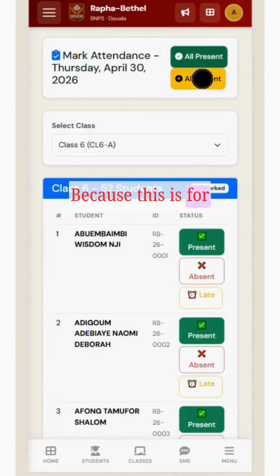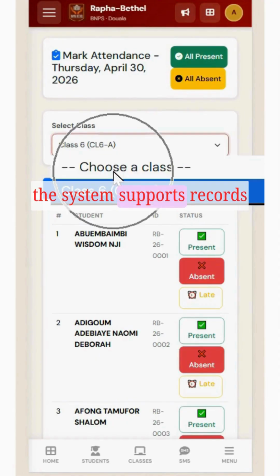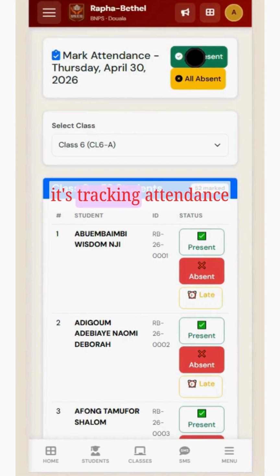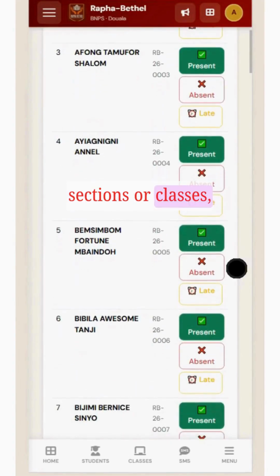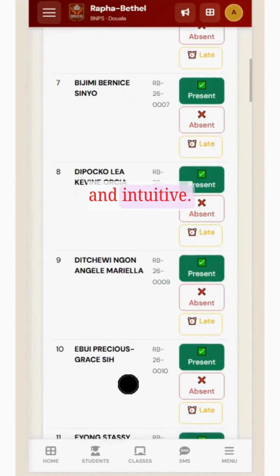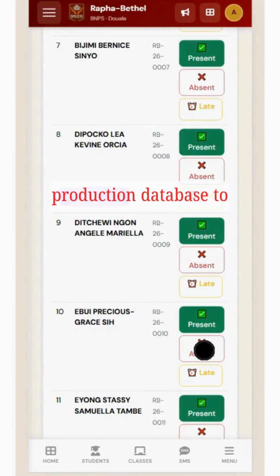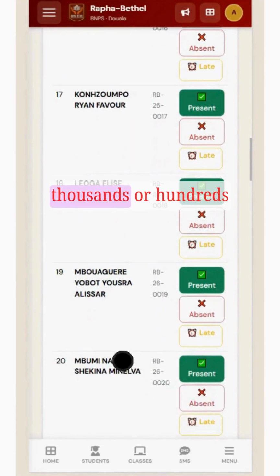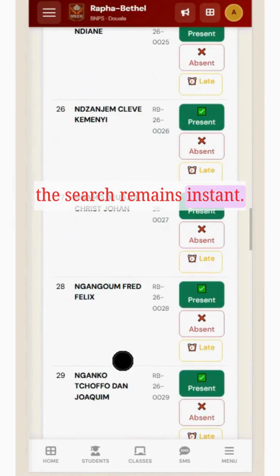Because this is for a school that is bilingual in Cameroon, the system supports records in both English and French. Whether it's tracking attendance or assigning students to sections or classes, the user interface is designed to be snappy and intuitive. We're pulling this data directly from a MySQL production database to ensure that even with hundreds of thousands of students, the search remains instant.